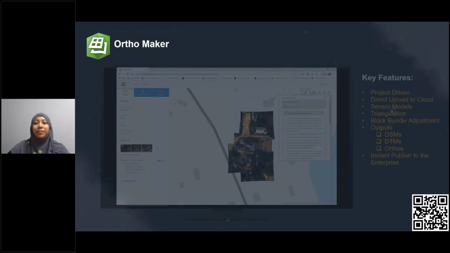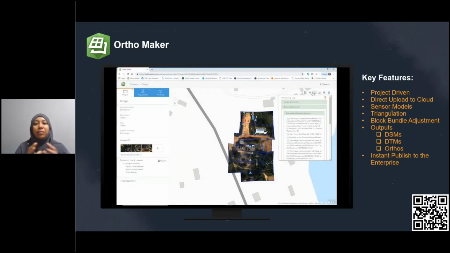If we have a large collection of data that we would like to process using distributed processing on the cloud, this is the tool that we can consider using, Automapping. Automapping is a project-driven solution that we upload into the cloud. It has a block adjustment capability, same as in ArcGIS Pro, but this runs on the server, and it will provide the same outputs, which are the DSM, the DTM, and the auto mosaic.